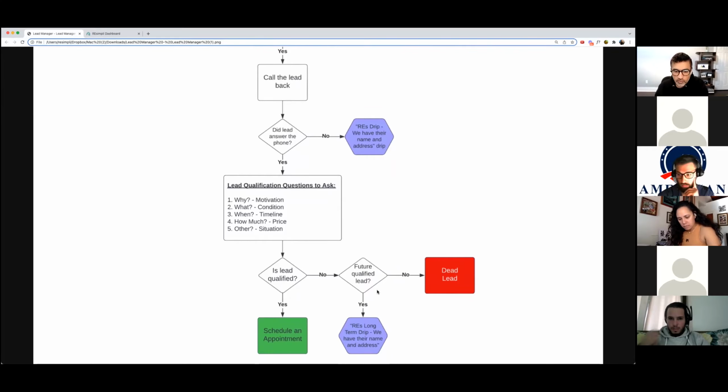If not, if they say they're firm on 120,000, there's absolutely no wiggle room for a $100,000 property, then we just move them to dead lead. At this point, some people might put them on another drip and move them to warm lead, but for us, we just move them to dead lead.